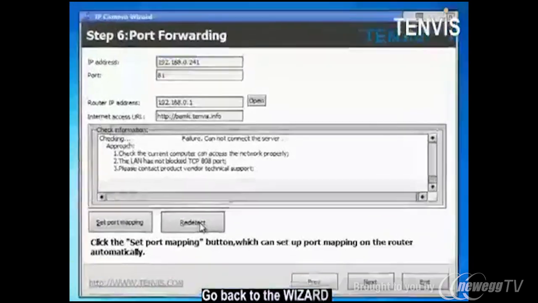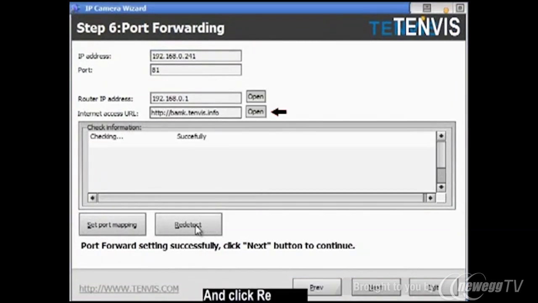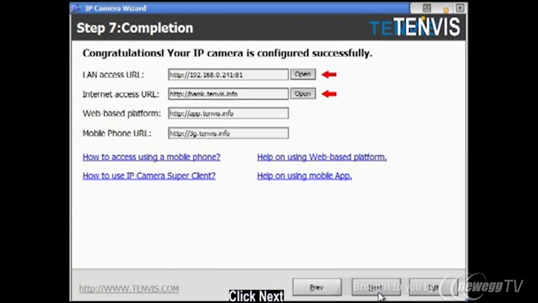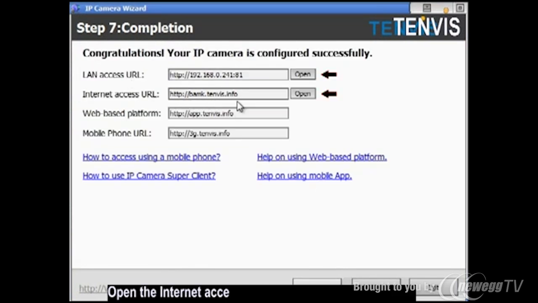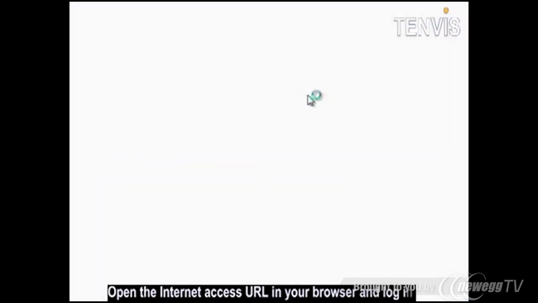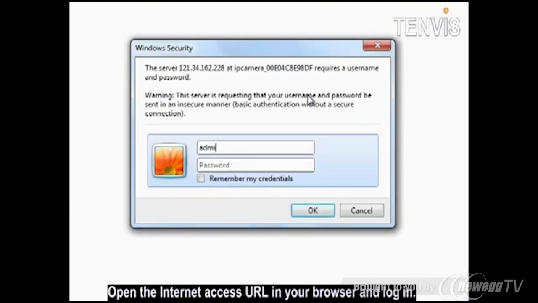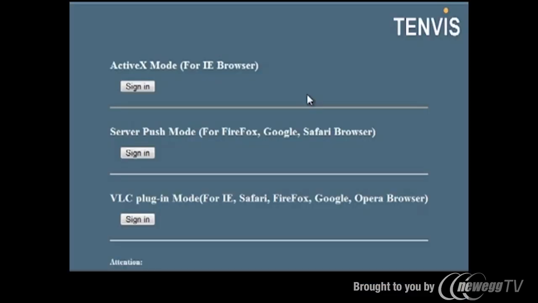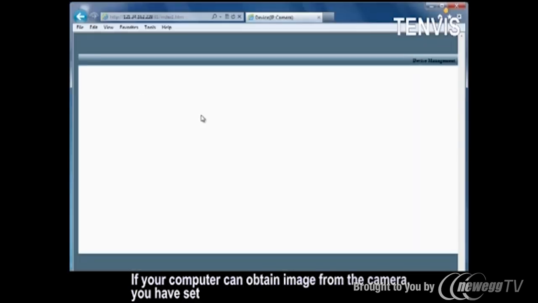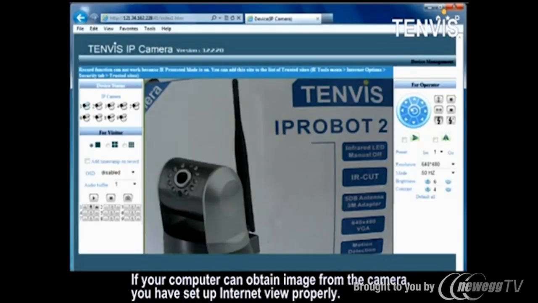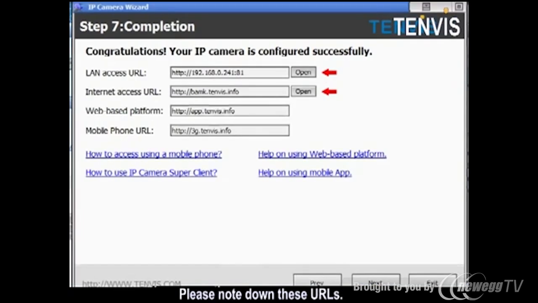Go back to the wizard and click Redetect. Click Next if successful. Open the Internet Access URL in your browser and log in. If your computer can obtain image from the camera, you have set up internet view properly. Please note down these URLs.